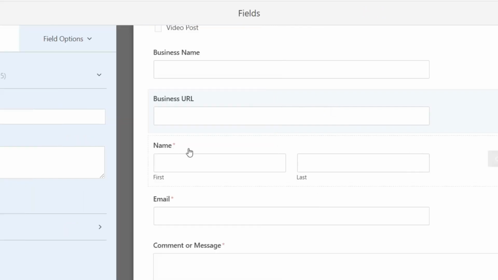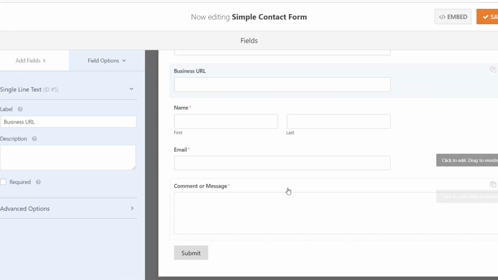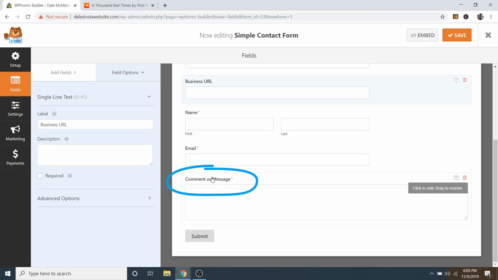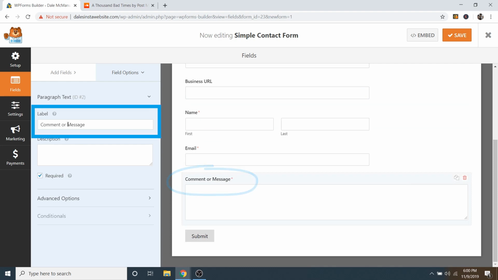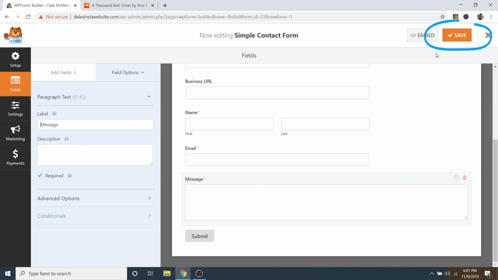Cool. And then we have this set to name, first and last, which is fine, and it's actually required, which we really want. And then email, that's required as well, so they have to put in their email, which means that you can respond to it. And then their comment or message. So if you want to just click on this, we'll just change that to message, like that. And then we're just going to click on save.